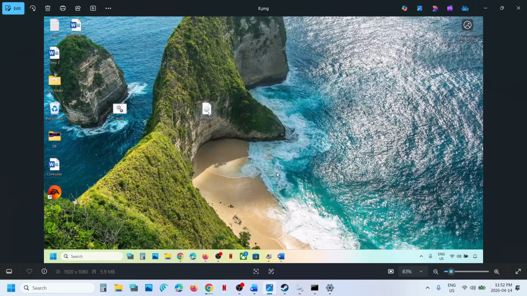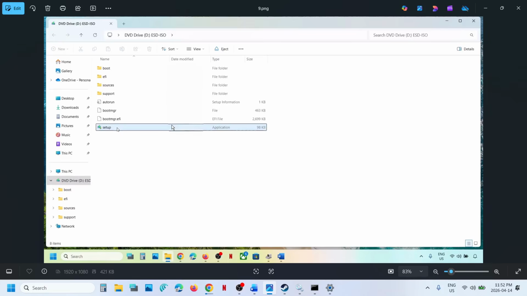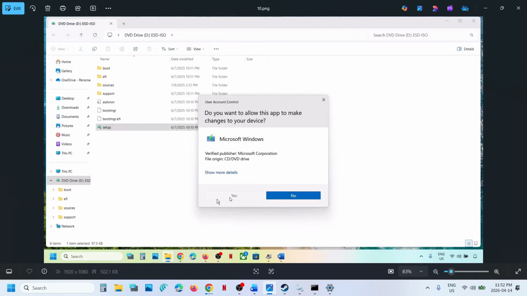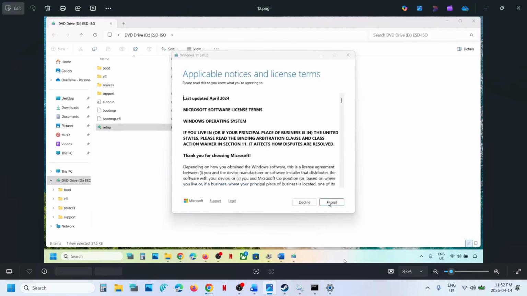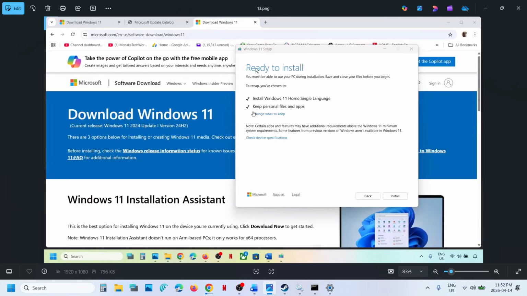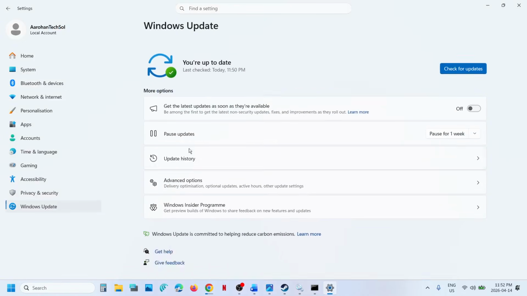Once closed, go to desktop, make a double click on Windows ISO file, make a double click on setup file, click on yes to allow, click on next, click on accept, and here you can see ready to install. By default, the option to keep personal files and apps would be checked. When this is checked, you will not lose any data on the computer, so make sure this is checked. Hit install. After the installation, restart your computer and then you can update your Windows 11.